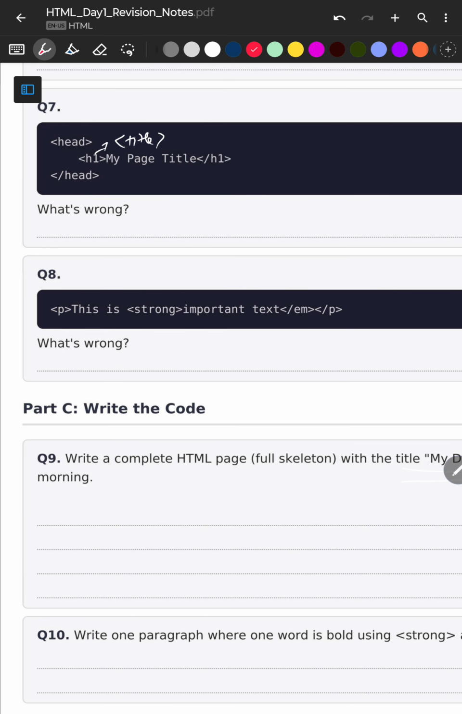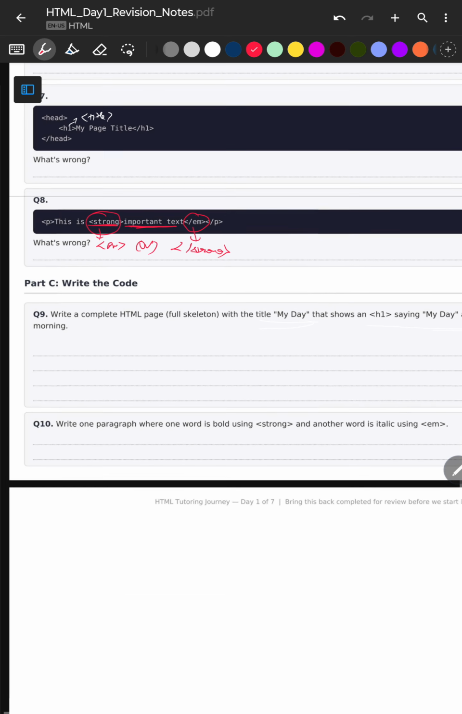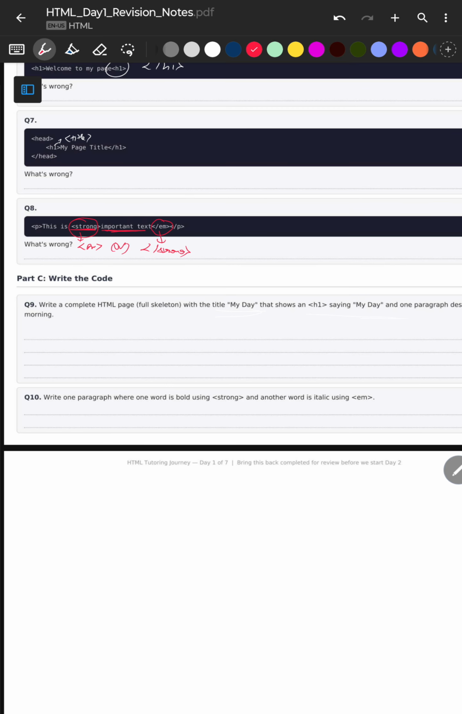So in this, what is wrong? Here strong is used for bolding. So this is going to come as bold. But the thing is, this whole thing has to come as bold, but it's ending in italics, while it's starting with the strong character. So either this has to be changed to EM, or this has to be changed to /strong. Either of these.